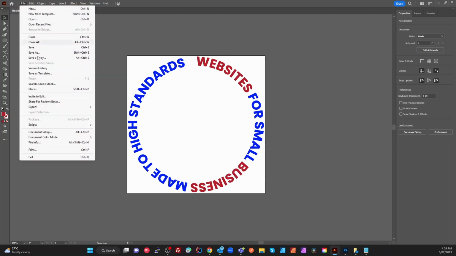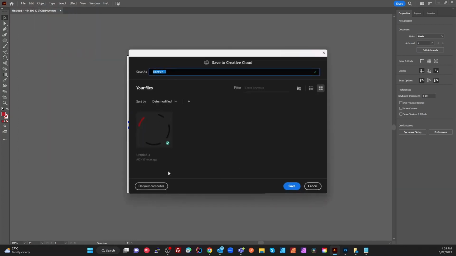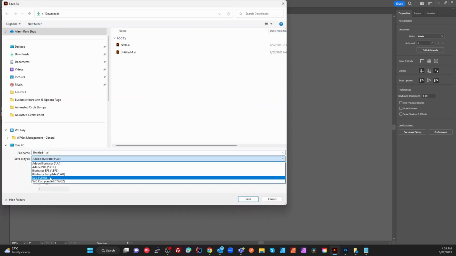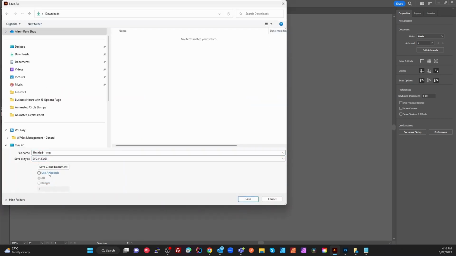So if I hit File, Save As, on my computer, SVG, don't use artboards.